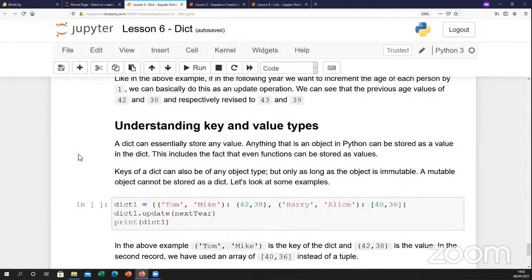We will definitely load ready-made data into Python, and we will see how dictionaries and other structures handle it. Understanding key and value types: a dictionary can essentially store any value. Anything that is an object in Python can be stored as a value in the dictionary. That means you can store lists, tuples, sets, or any other structures, and even functions can be stored as values. Keys of dictionaries can also be any object type, but only as long as the object is immutable.